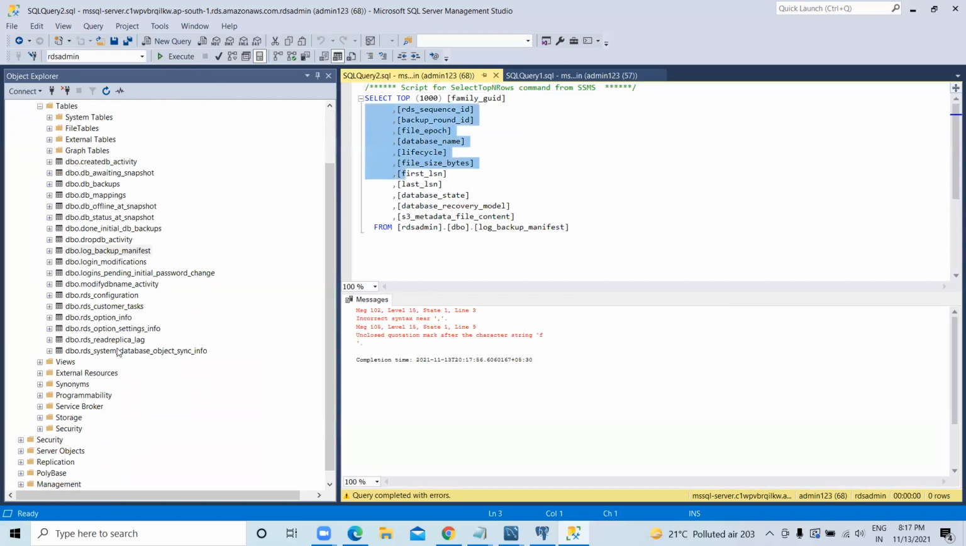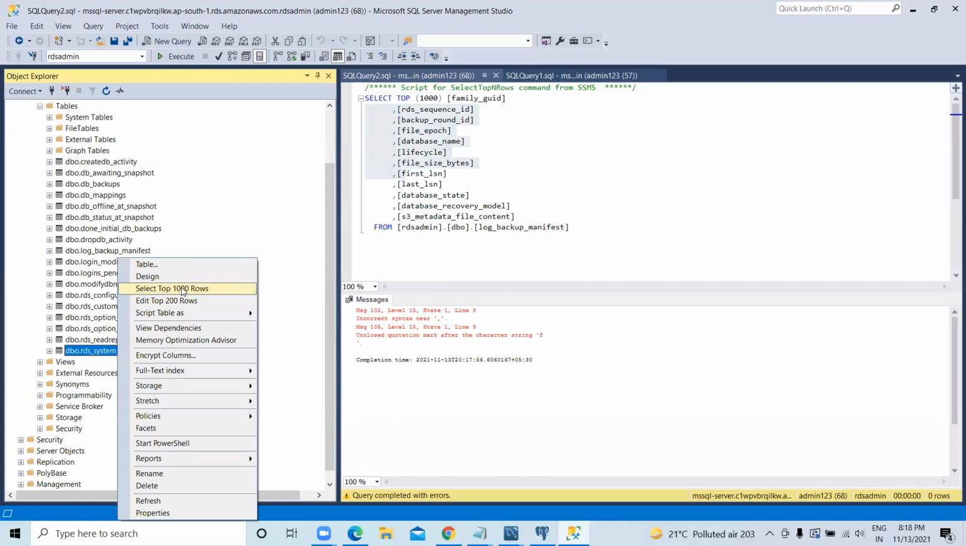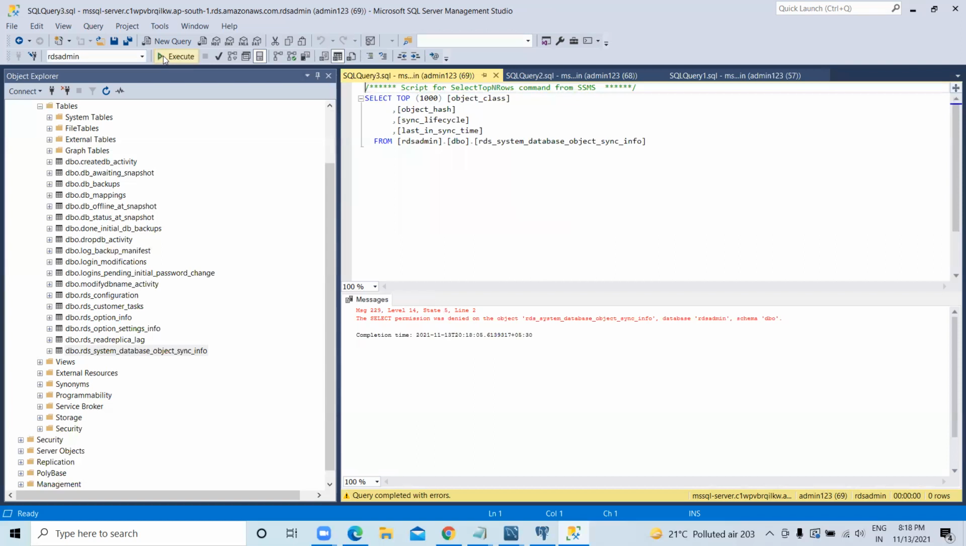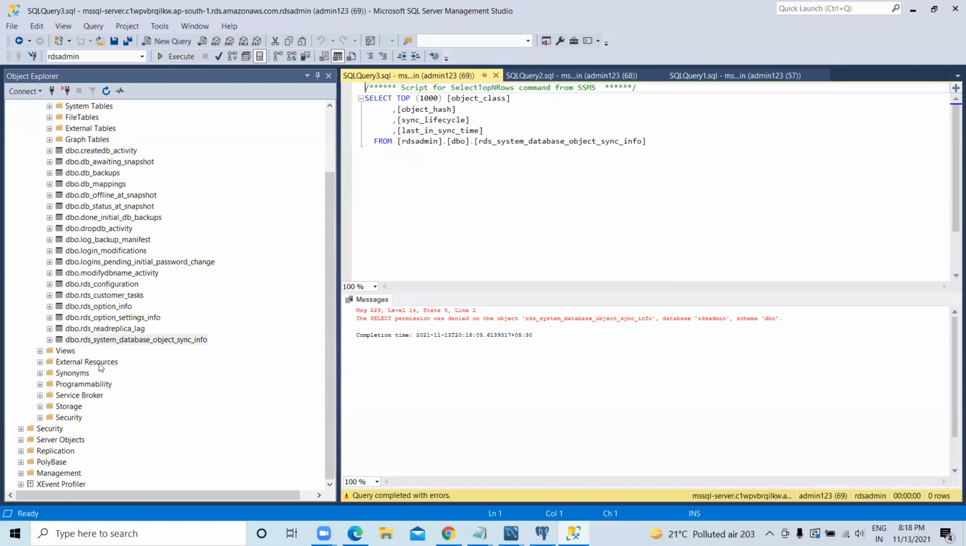See, like this, you can check your database information. See, top select 1,000 under which question, right? So execute the query like this. Okay, and we have a number of options available.